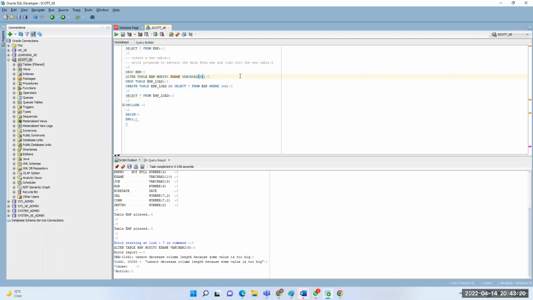Before that, you need to empty the table first of all. You should not lose the data, so you need to move the data into some other table. Consider this is the situation for us now. I'm not dropping any table. I'm creating an employee temp table, an employee load table. I created the table now.